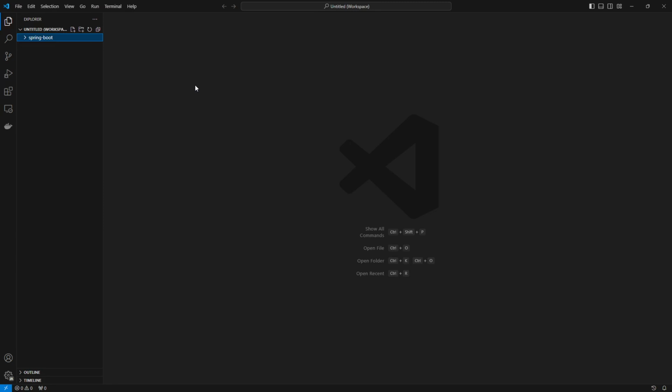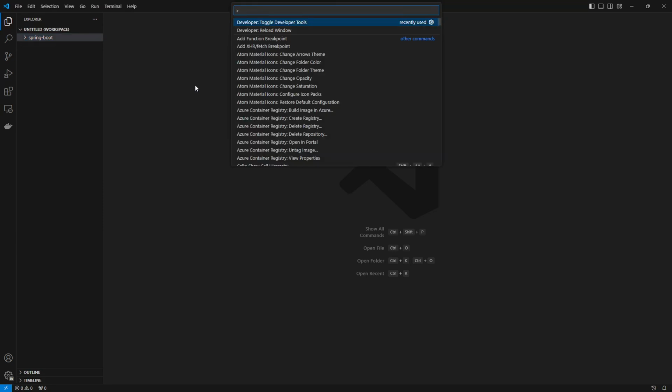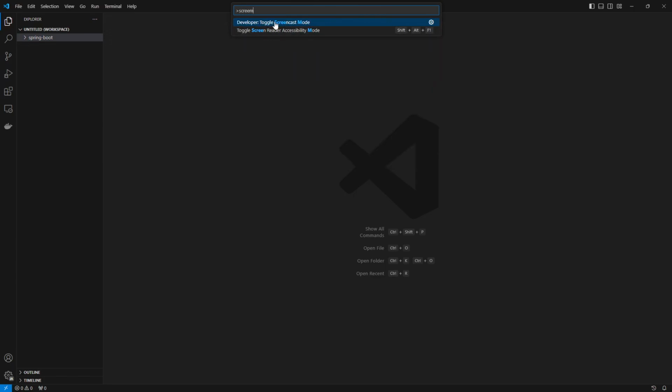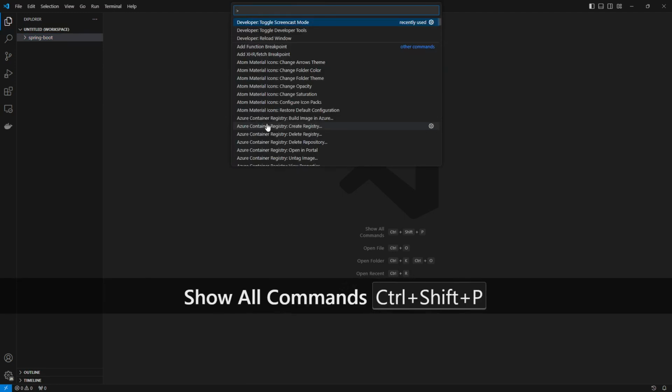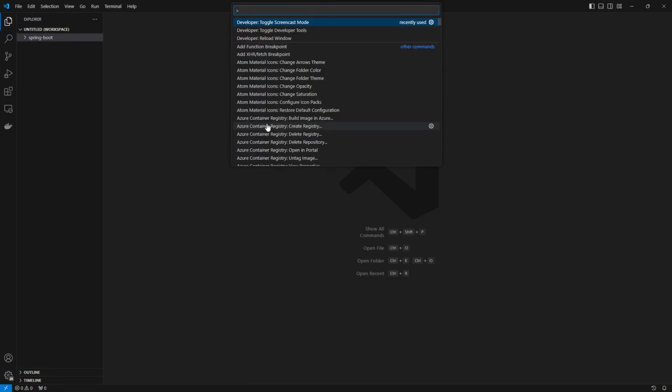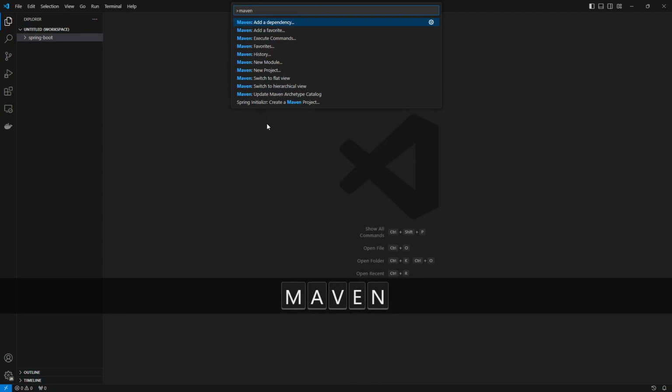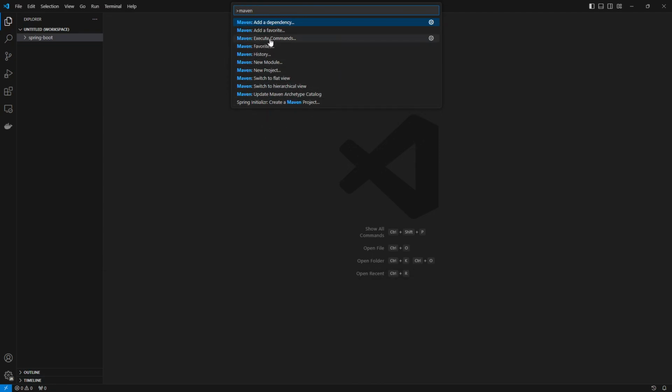Next, I'm going to enable the screencasts so that you can see the particular shortcuts that I'm using to open things here and there. Then just press Ctrl-Shift-P and search for Maven. Under Maven, we'll have a drop down for us to create a Spring Initializr project, and we are going to create a Maven project.